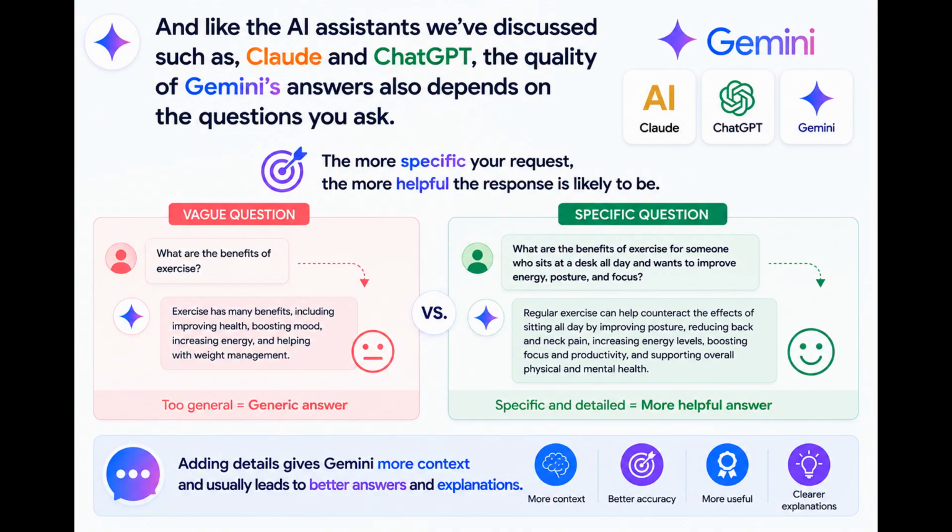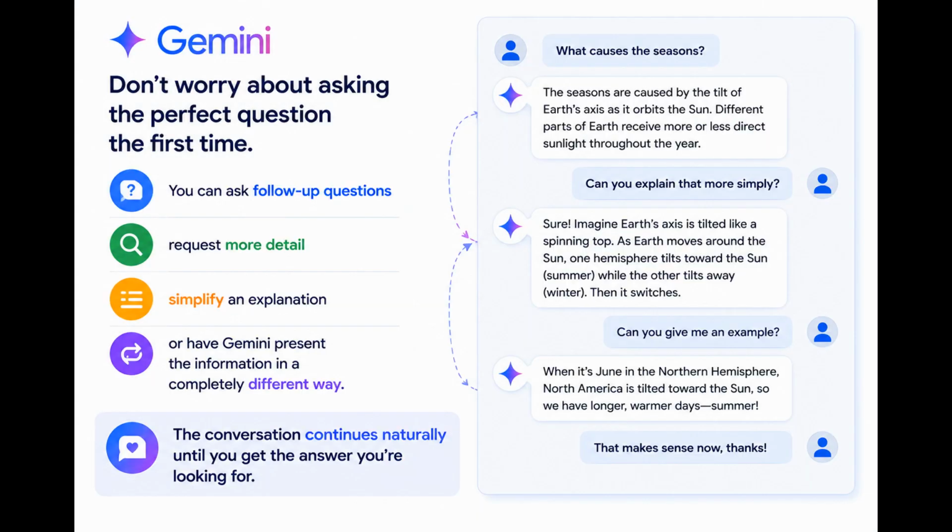The more specific your request, the more helpful the response is likely to be. Adding details gives Gemini more context and usually leads to better answers and explanations. Don't worry about asking the perfect question the first time. You can ask follow-up questions, request more detail, simplify an explanation, or have Gemini present the information in a completely different way. The conversation continues naturally until you get the answer you're looking for.